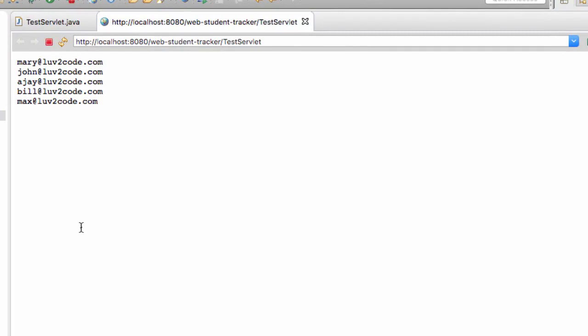And Tomcat will start up. And then once Tomcat's running, it'll show you the output here. And wow, this looks pretty good. So these are the email addresses for the students that we have in the database. So we're actually connecting to the database, doing a query, getting that result set, and displaying the results right here in the browser.